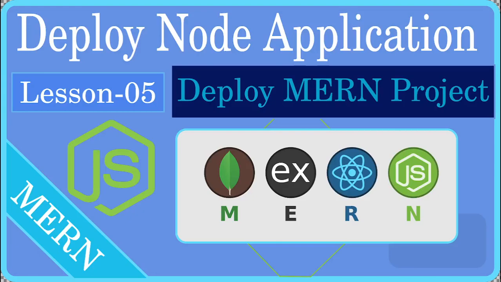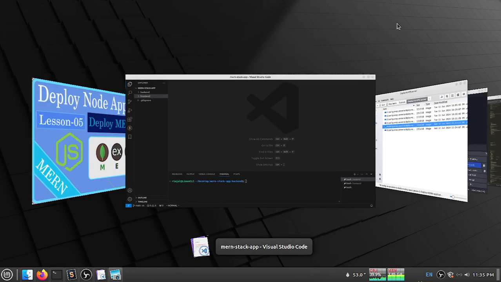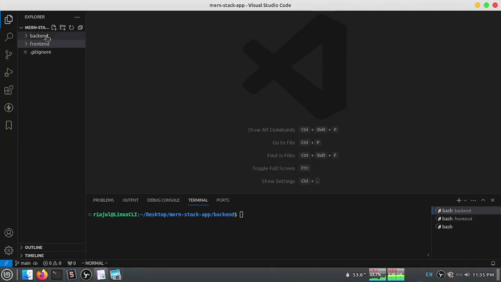Hi there. In our previous tutorial, we saw how we can deploy a Node.js application. In this tutorial, we are going to see how we can deploy a MERN stack application. So let's see how we can do that. For that, I have my backend and frontend side by side.